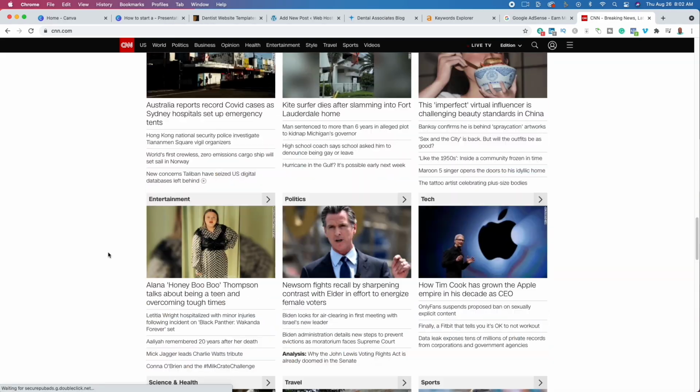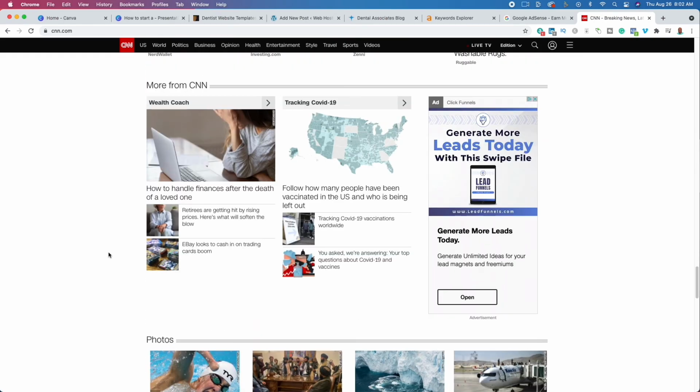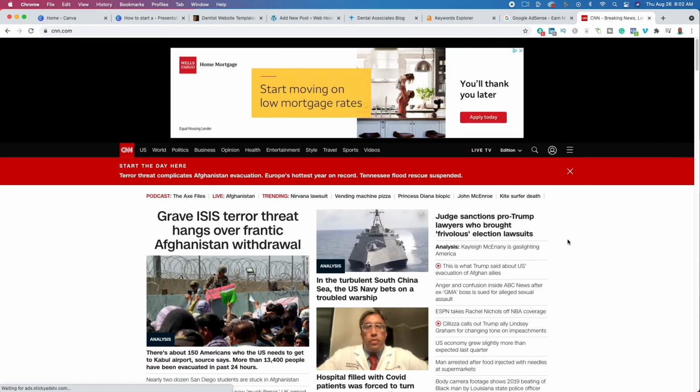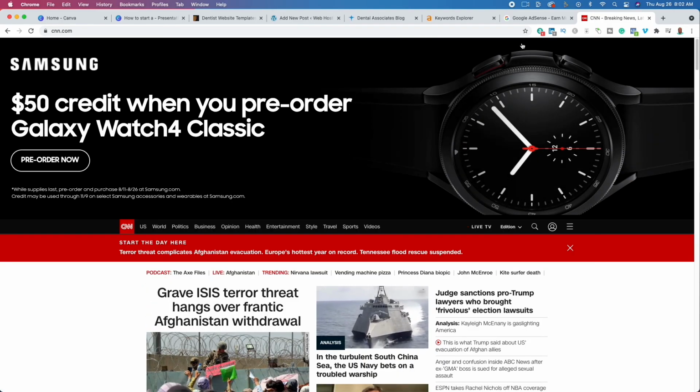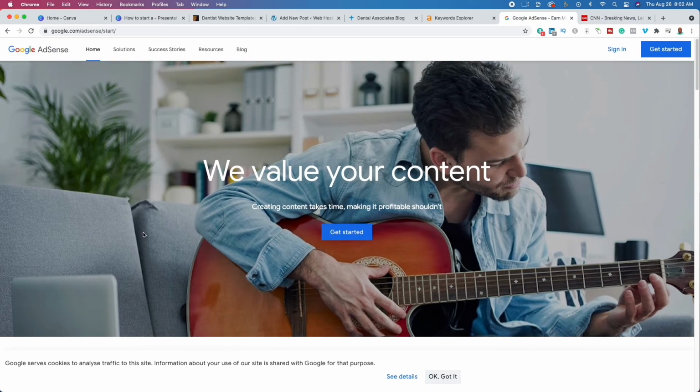If we scroll through, see if we can find another one, but it's up to you if you want to place ads. Ads are a good way of making money. ClickFunnels is another example. Ads are a good way of making money because it's really passive. You can work with a company called Google AdSense and have ads automatically placed on your website. You can test it for 2 months, and if you don't like the results, you can always remove it.